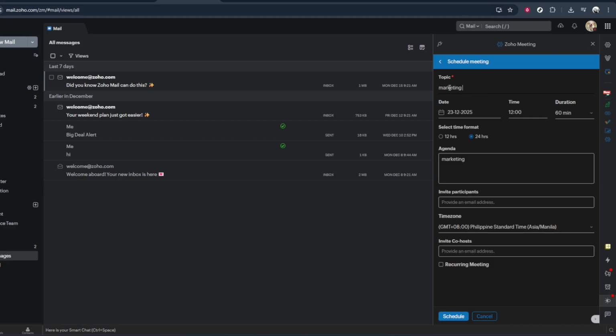You should also see the scheduled meeting appear in your Zoho ecosystem, making it easy to access later.